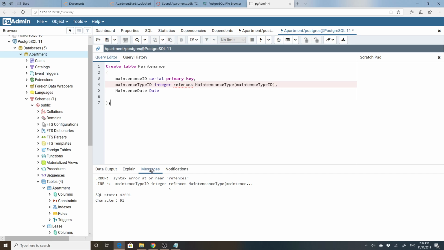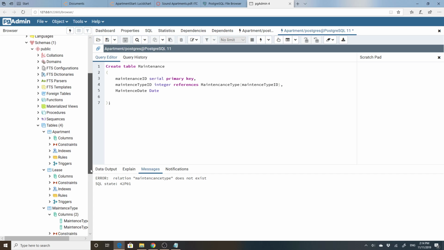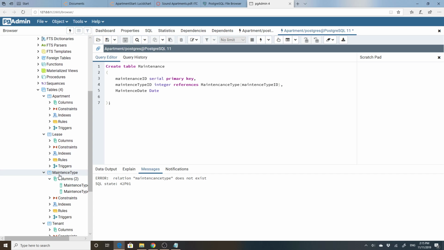So it isn't spelled right. Let me look at the... oh, I spelled references wrong. References. Let's try it now. So it doesn't like maintenance type. So let's look under maintenance type. Maintain. Oh, I spelled that wrong. So maintenance. You have to spell it the way you spelled it, even if you spelled it ridiculous.